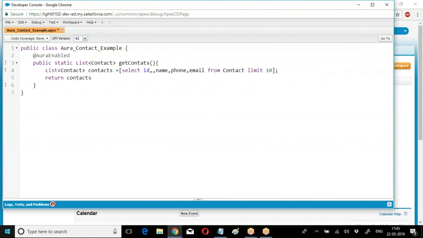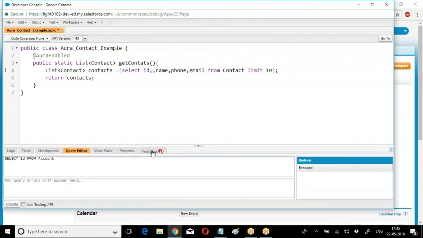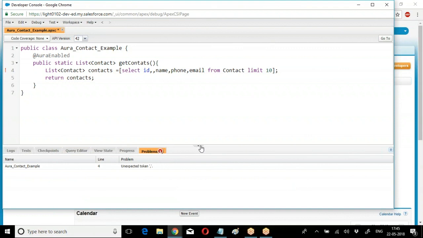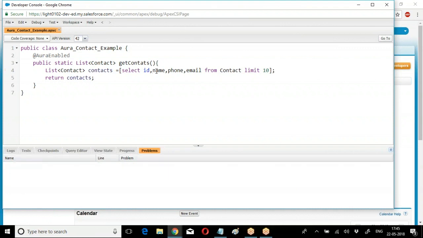So we have completed the Apex class. In this class we have a method called getContacts. The purpose of this method is what? This method is going to fetch the list of contacts and it is going to return them. This is the purpose of the class and the method.